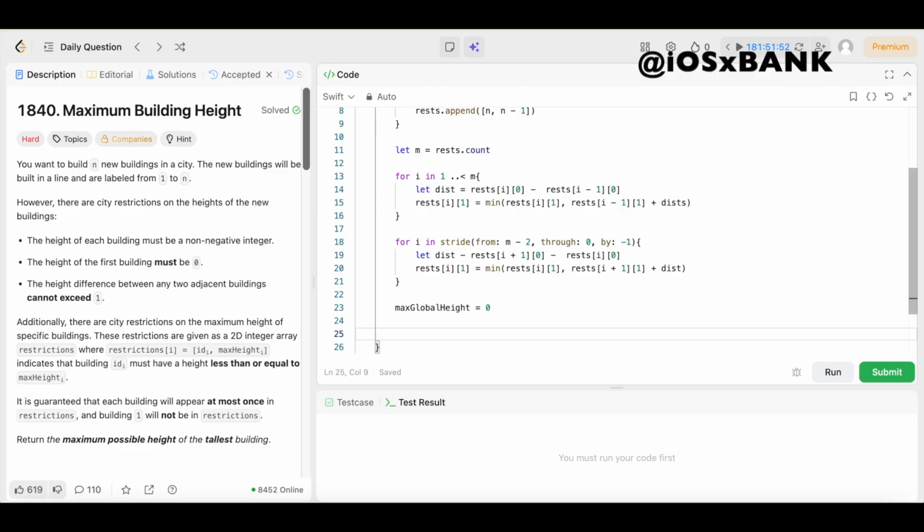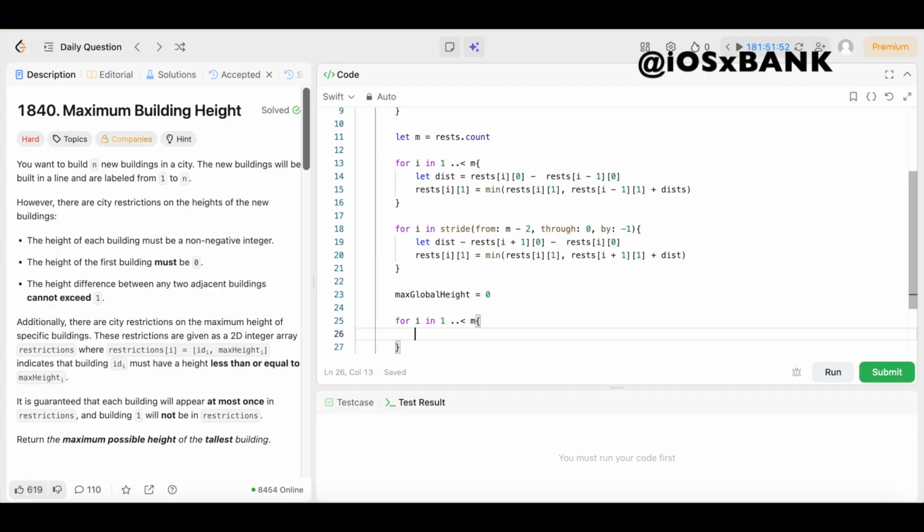of consecutive restricted buildings. So we're going to say for i in 1 dot less than m, open up the brackets, and the number of buildings between the two restrictions, again, it's going to be let dist equal rest[i][0] minus rest[i - 1][0]. Boom.